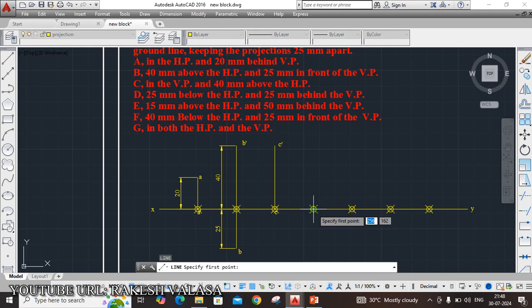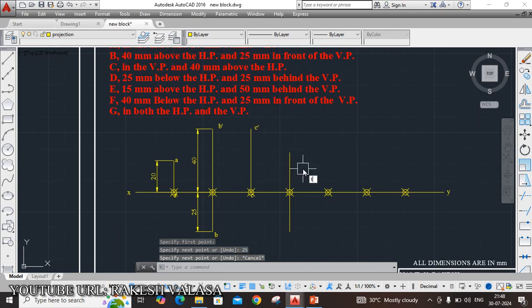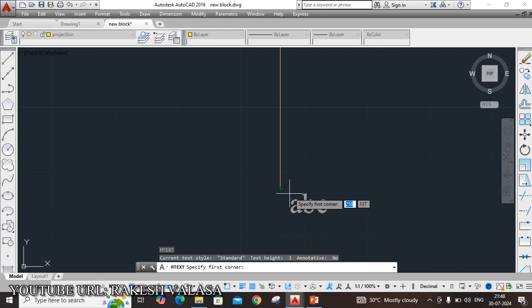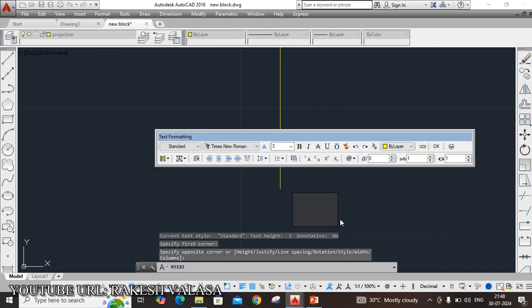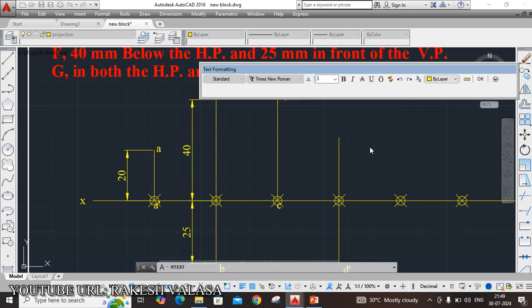Activate line tool. D point is 25 mm below the HP, 25 mm below the XY line, and 25 mm behind the VP. That means 25 mm above the XY. Next, give the names. Below means front view, that is D dash. This point name is D, that means top view point.